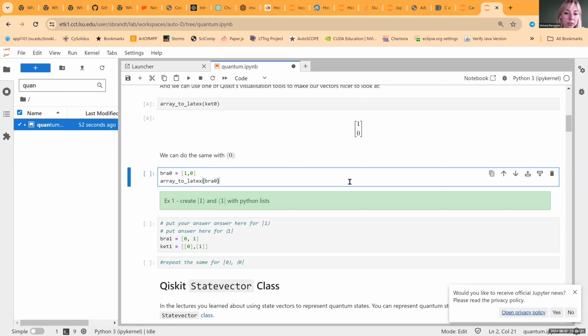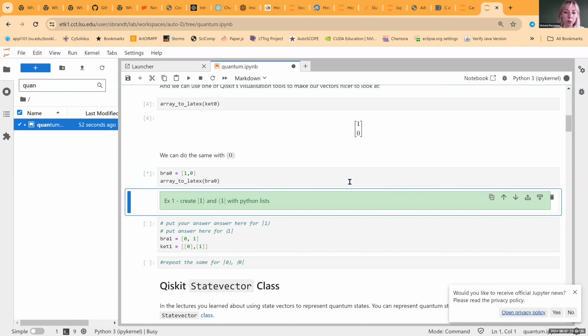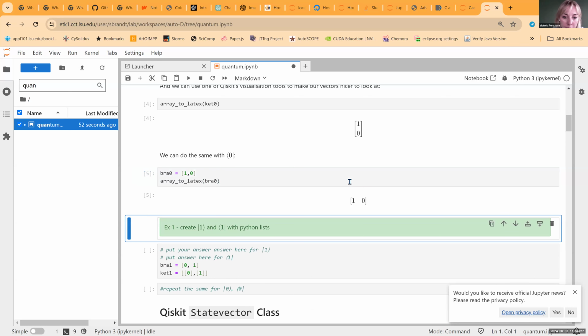Now let's do the same with the Hermitian conjugate, how we say, right? It's like transposed and complex conjugated. The idea is that we have to give students a little bit of time, but it will be okay. So example 1, create bra 1 and ket 1 with a Python list.